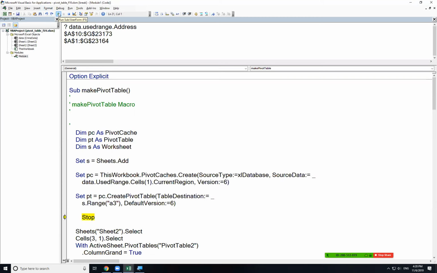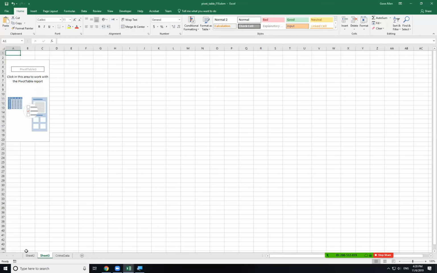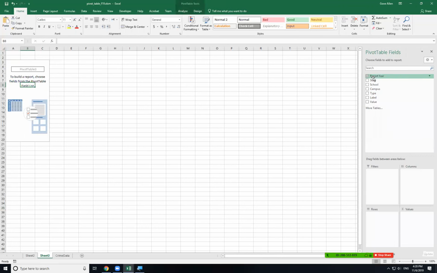No error, that's good. And it looks like it created another sheet up here. That's good too. We've got sheet 3 and a blank pivot table. If I select this, it looks like it's built on my data. I've got the things right here. So far, so good.